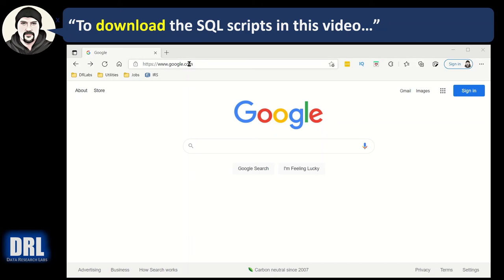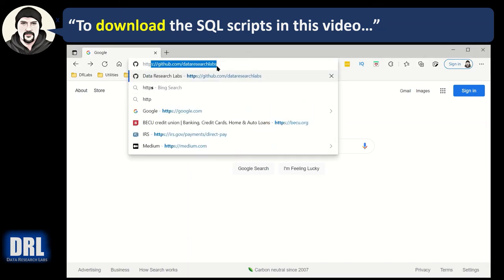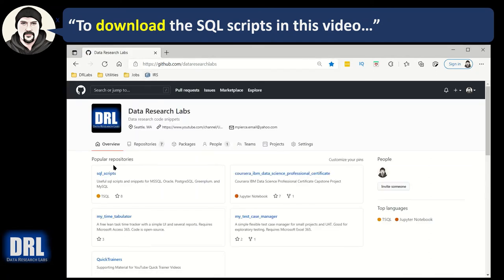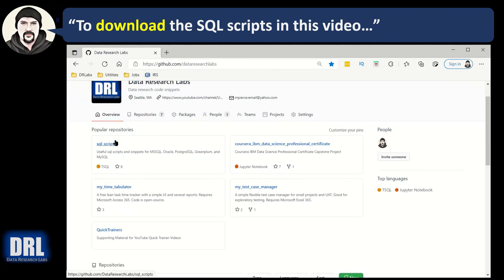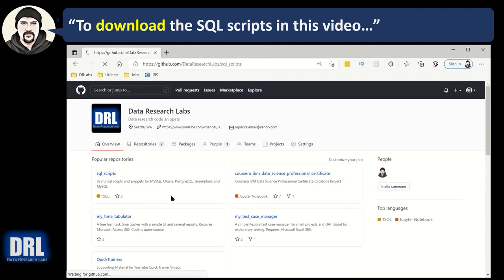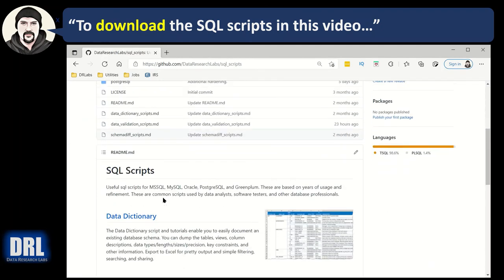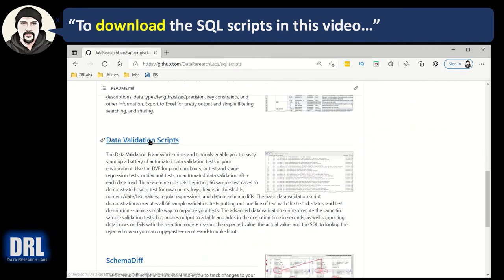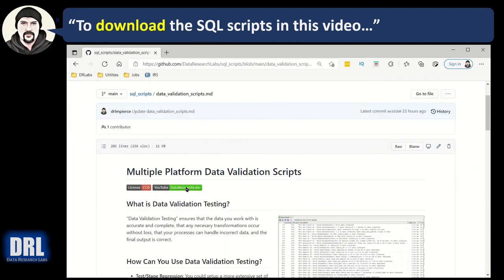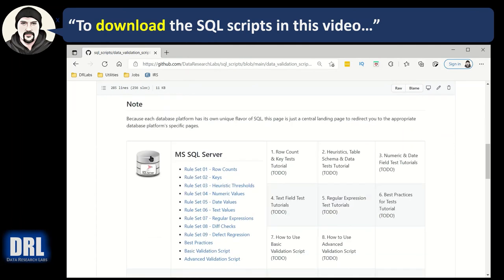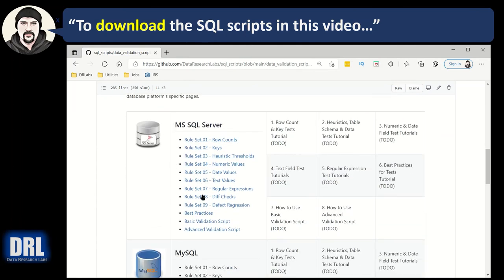To download the SQL scripts for this video, open up a browser and go to https://github.com/data-research-labs, all one word. Hit enter. On here, you'll find a SQL scripts link somewhere. It happens to be here. You can search for it on the page. Anyway, find it, click it, and scroll down on the page, and you'll see the information. Skip data dictionary; data validation scripts, that's what you want. Click that. Scroll down, you can read the details on that, how to use it, what it is, notes, and then here we go. So SQL Server, there's all the different scripts.